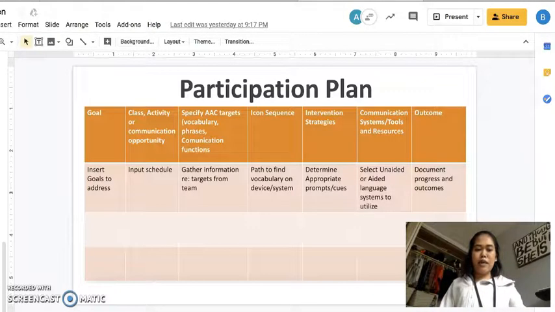This is an example of how teachers and SLPs can help plan the participation using an AAC. So you look at the goal, the activity, the targets, and then the icon sequence, the intervention, and then the tools and resources used. And then you also want to specify the outcome that you are hoping for.